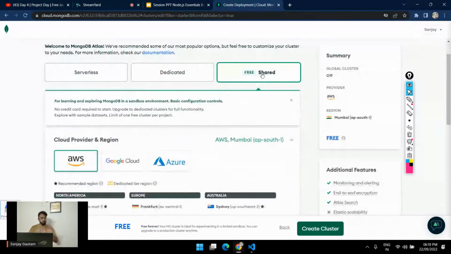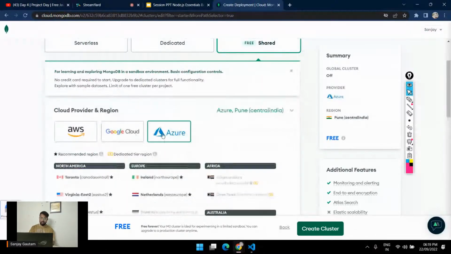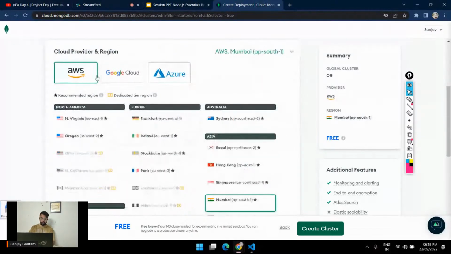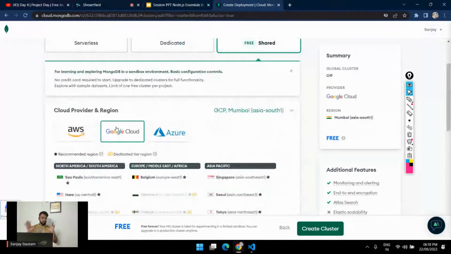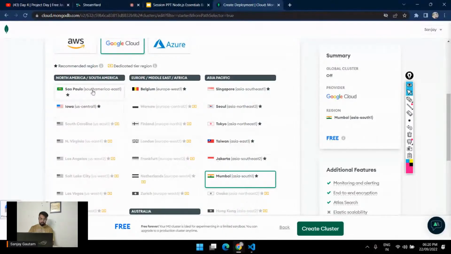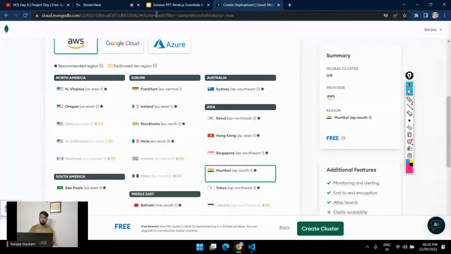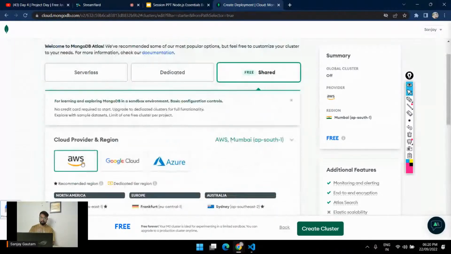Free is completely fine for you, and for me also. So here you can choose AWS, Google Cloud, or Azure. I'm just going to choose AWS, and choose a server location. You have to select the place where you want to save your database, and according to the new Indian IT policy, you have to save your database in India only. So don't choose any location other than India. They will provide all the locations where they are going to store your data. So always choose Mumbai or something like that. We have Mumbai here, so I'm just going to save my database to Mumbai.